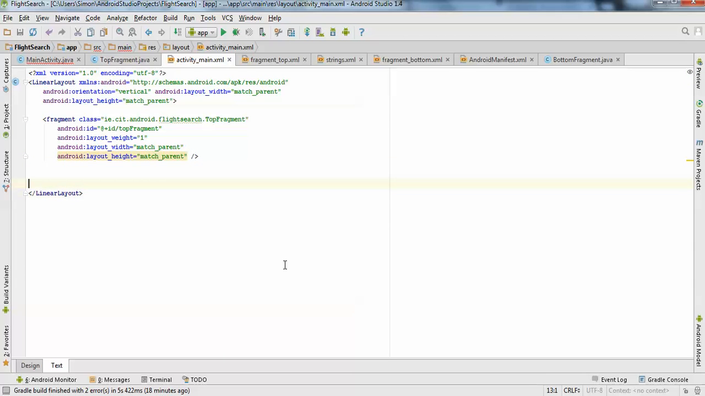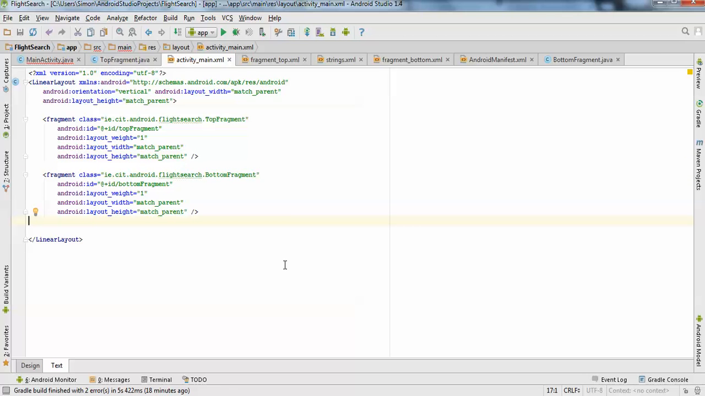So we place that in below. So we now have two fragments referring to the two different classes, top fragment and bottom fragment, and they have respective IDs, top fragment and bottom fragment. And the ratio of them is 1:1, so they each take up half of this available space in their parent activity.